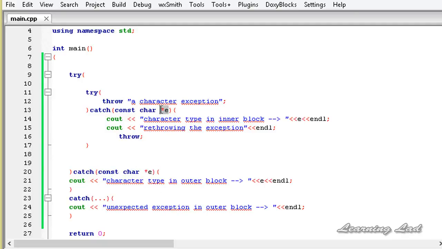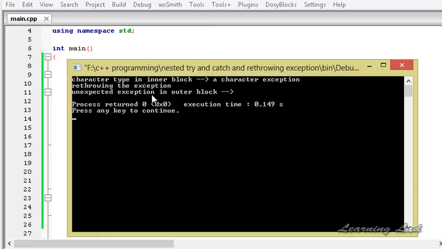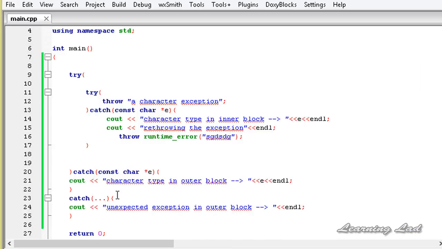So here, if we were throwing any other type of exception, the respective catch block in the outer block would be executed. Let's say we want to throw a runtime error, and we're just going to pass some string. It doesn't matter what we pass, so I just want to pass some garbage. And if I build and run, it shows unexpected exception in the outer block. That's because we haven't defined any catch block which can handle an exception of type runtime error, and that's why this outer catch block which can handle all the exceptions is executed.